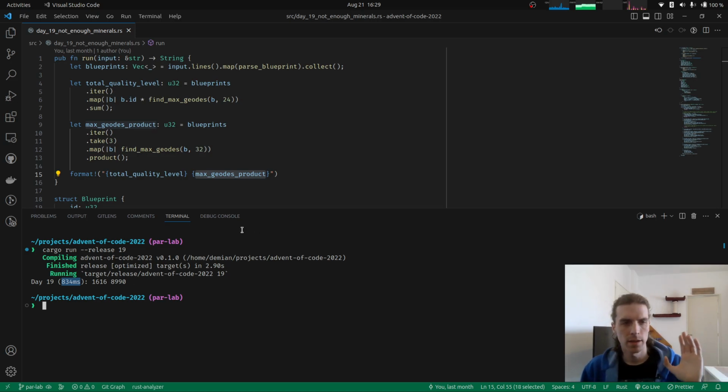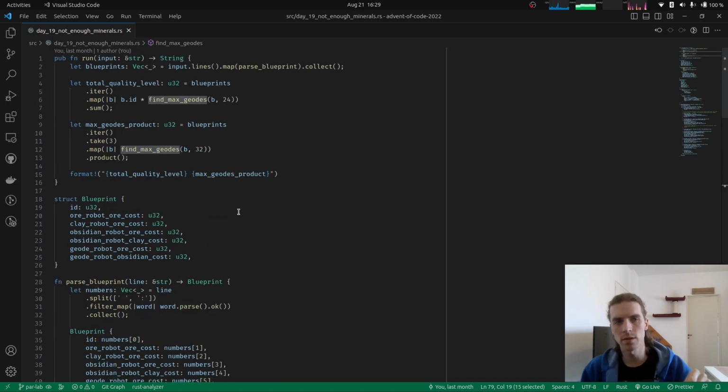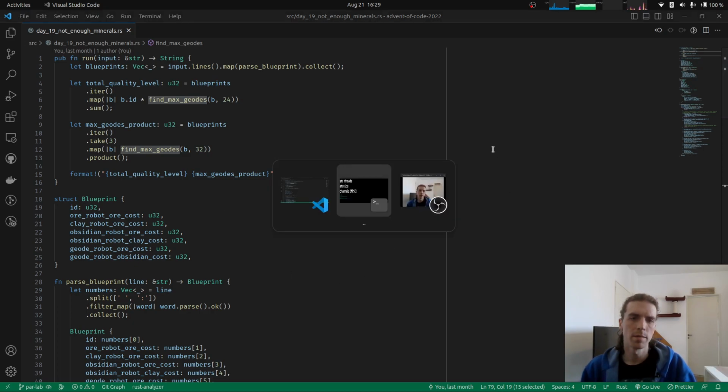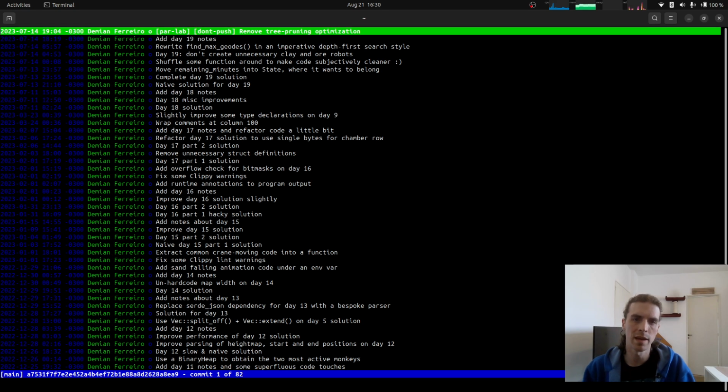By the way, when I implemented this, I also found a more optimized version for this find max geodes function that reduces the runtime to much lower. It makes it much faster, and it takes just about 15 milliseconds or something like that to run. But I disabled that. I undid one of those optimizations for the purpose of this video.